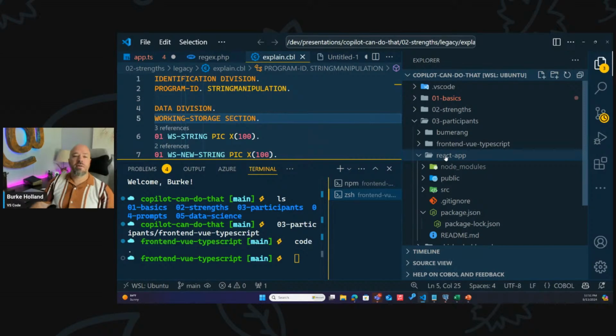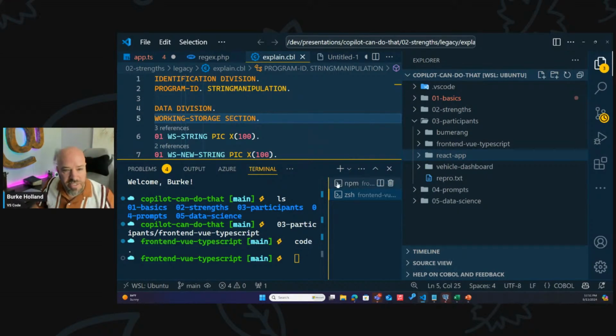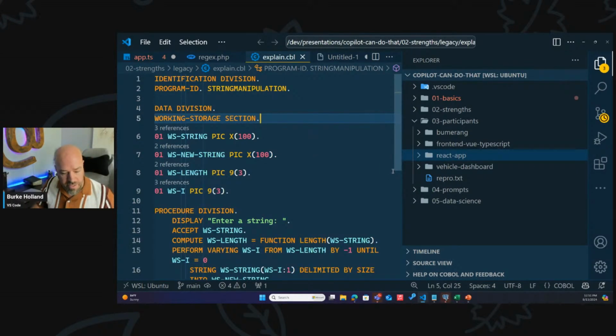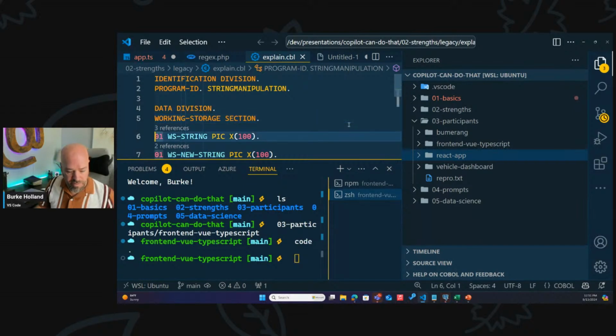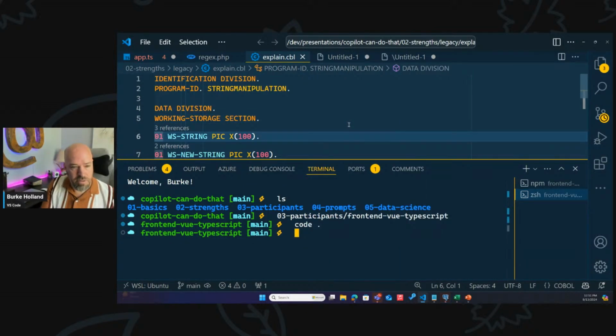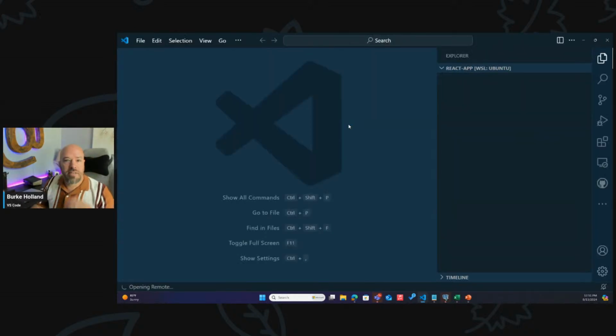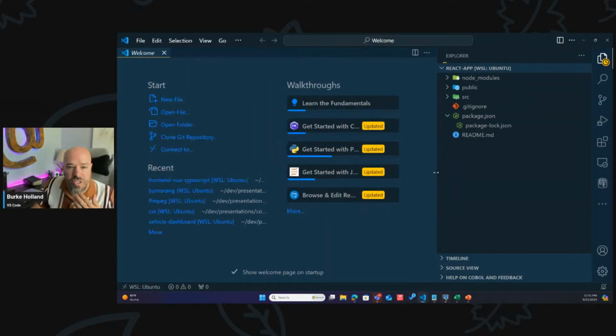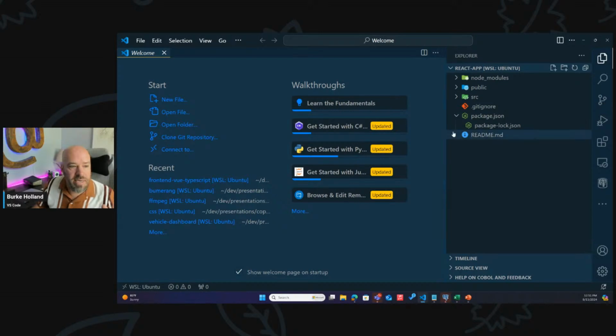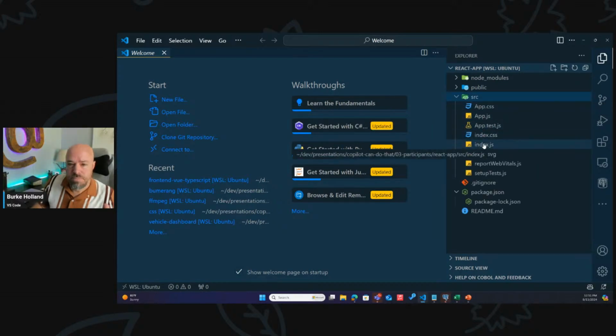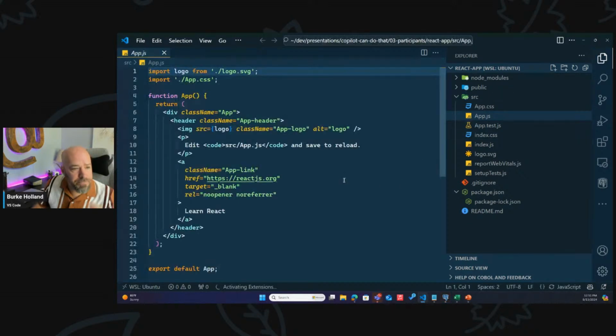The other thing that participants can do, this is actually a pretty good one. Let's see here. I'm just going to get rid of my sidebar. Let's move into this. I have a React app here, and this React app is just what you get with Create React App. That's all it is. If I look at the source for this thing, let's go into the app file here.